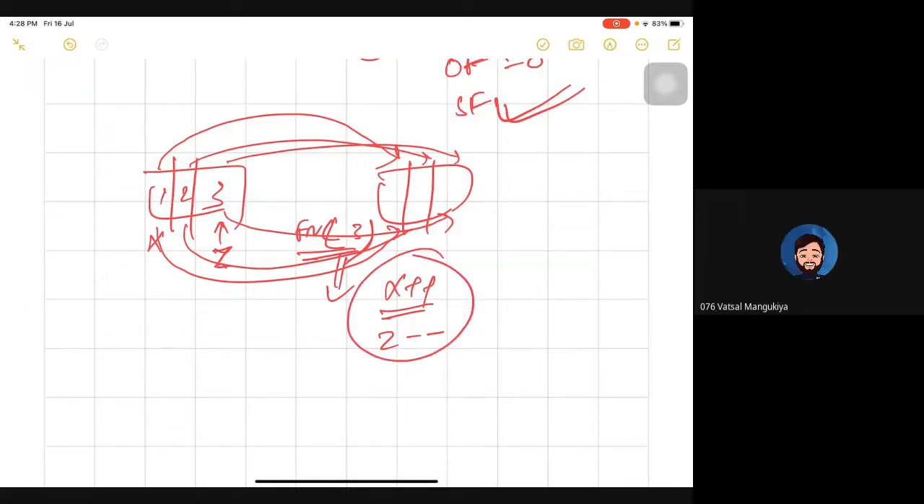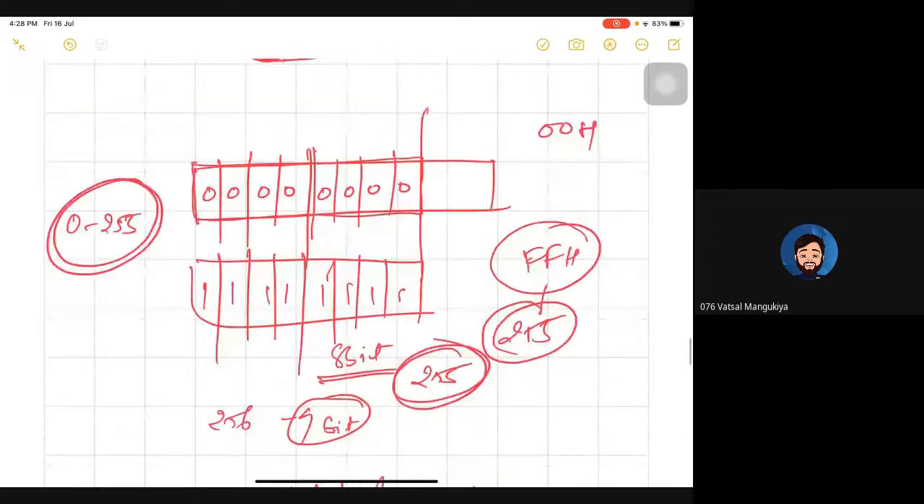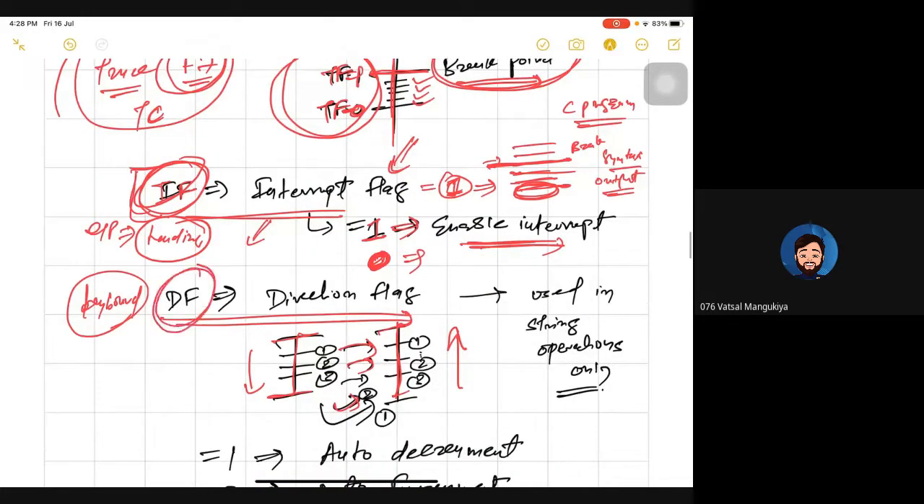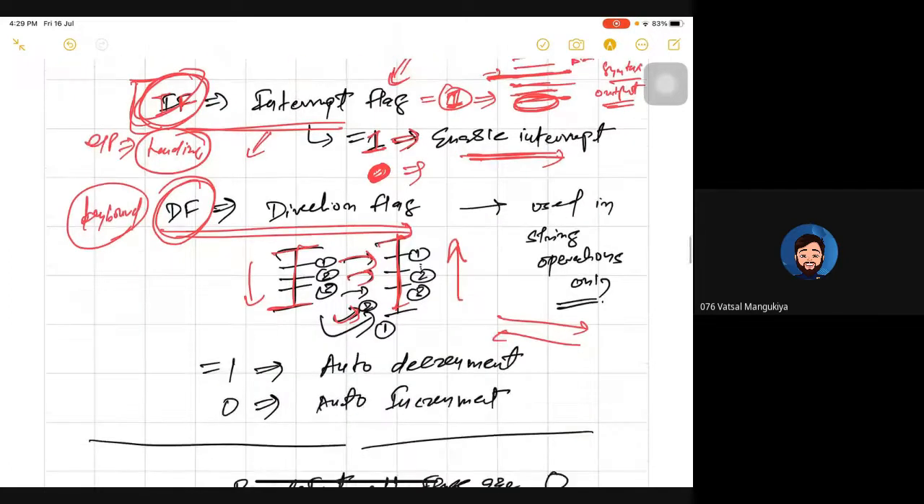So based on your requirement, you can set the direction in the positive direction or negative direction. So that's what is done by the direction flag. It will allow us to set the direction, whether we want to go upward or downwards. 1 will be auto decrement, 0 will be auto increment. It is used with string operations. Fine?